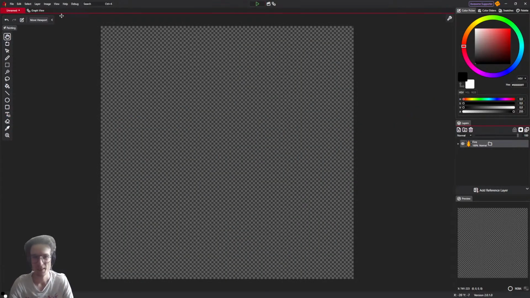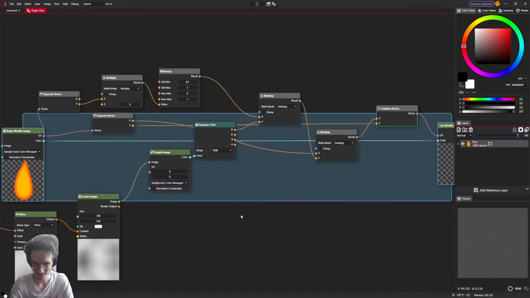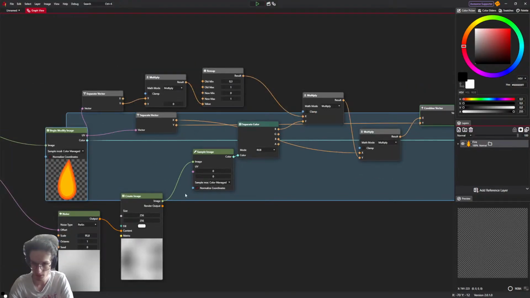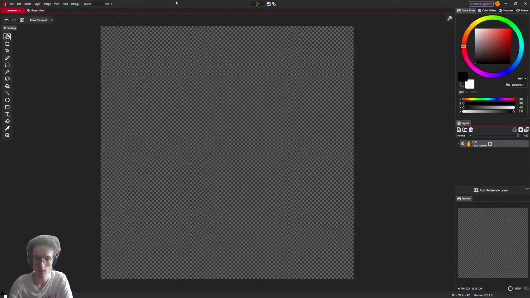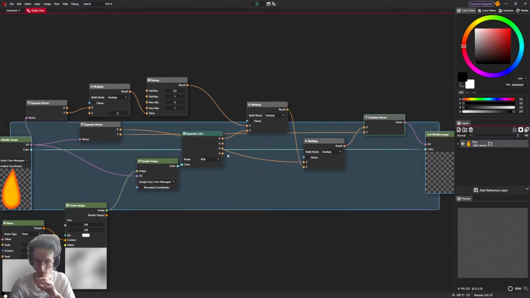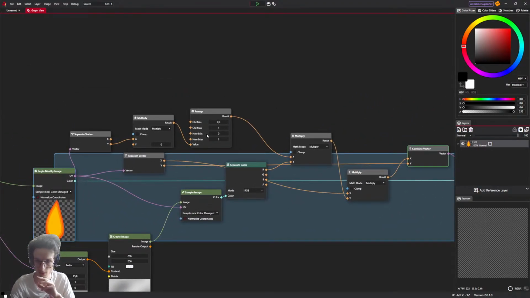Well done. Okay. Alright, UV is 0, so that might be a problem. I should sample it at UV. Nope, still nothing. Okay. Maybe this remap is not needed now. Let's try it without it.